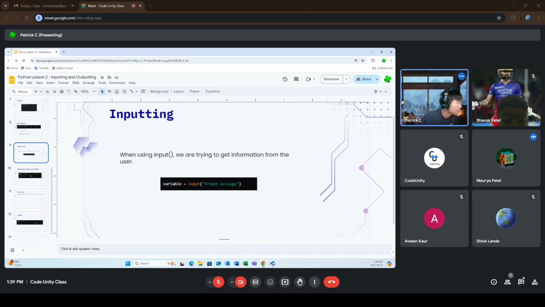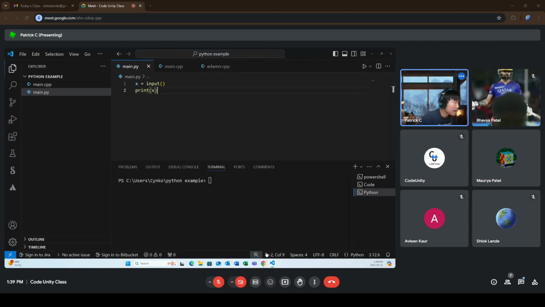Now, as you can see in this example, it's a bit more advanced. Just like with outputting and printing, you can also put something in here. Let's say, what is your name? Make sure to put a space after here, and you're going to see why. What this does is send a message to the user. It's going to let the person who runs the program know what to type in.